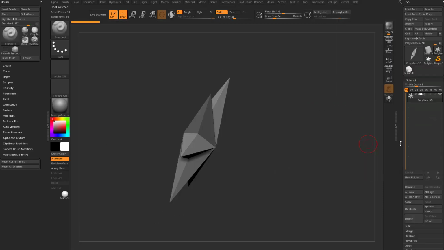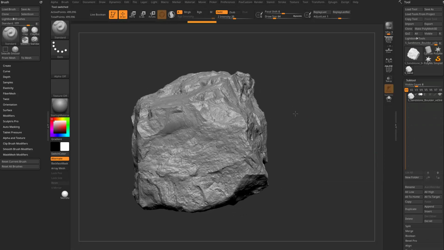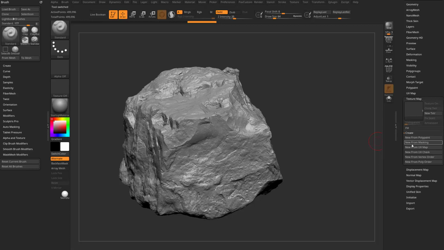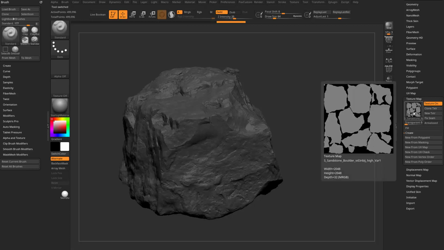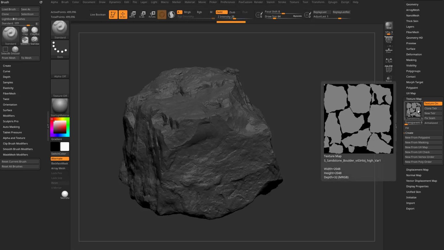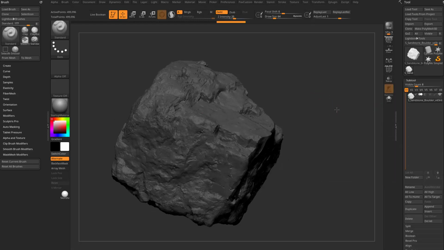Just get it out of our ZBrush session here, and now we have a nice high-res version. Now if I go down here to Texture Map, Create, New from UV Check, you'll see it's got UVs on it, no overlapping UVs, everything's gray, there's no red, so we're good to go. However, we don't have the texture.